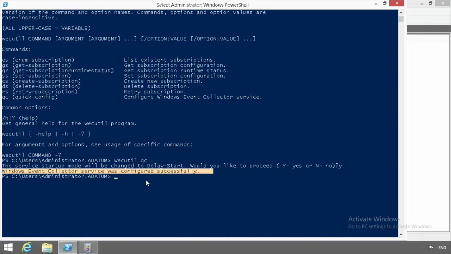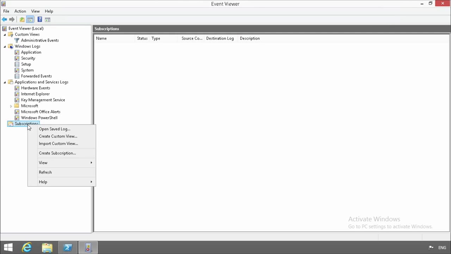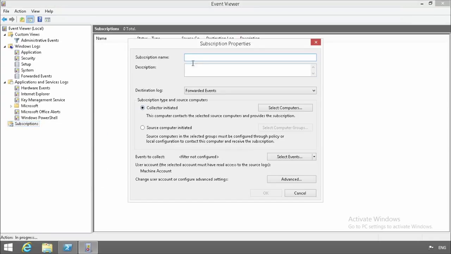So if we go back to Event Viewer, we can now make a subscription to collect events. I'll click somewhere else, click back on this, and we do not get the prompt now to start that service. Okay, then next thing is to make a subscription. So you just right-click, make a new subscription. We'll call this a test subscription. And there's two ways to do this. One's called collector-initiated, the other's called source-initiated.